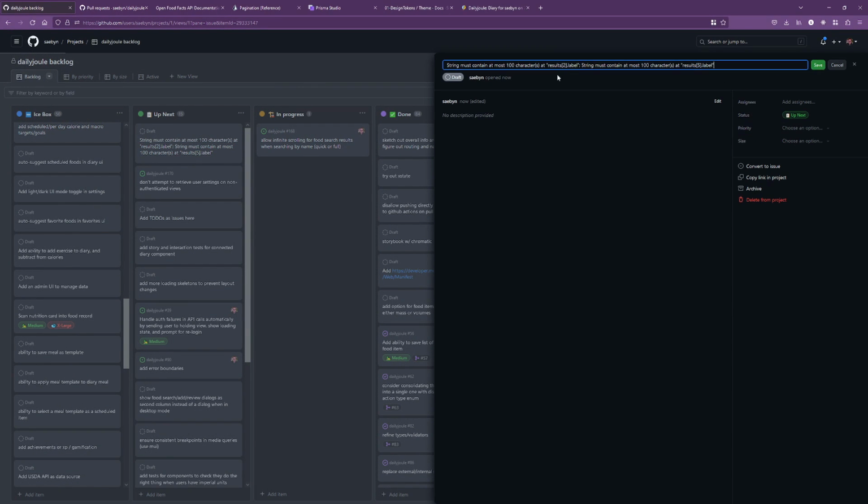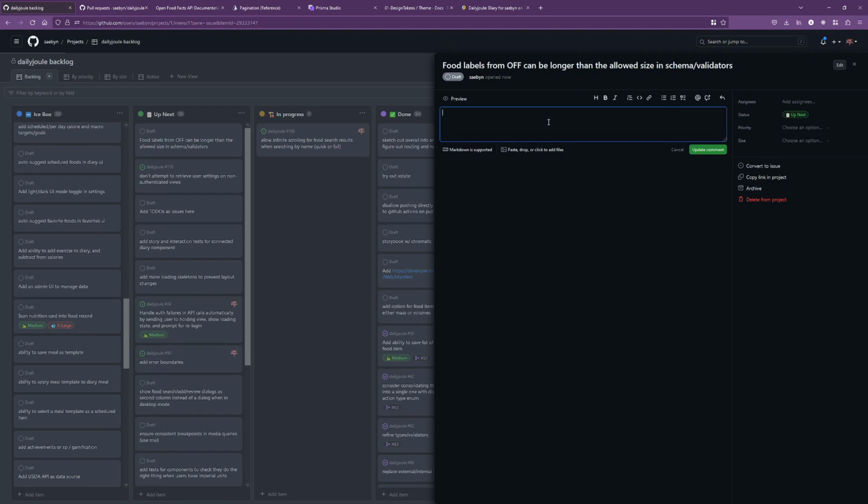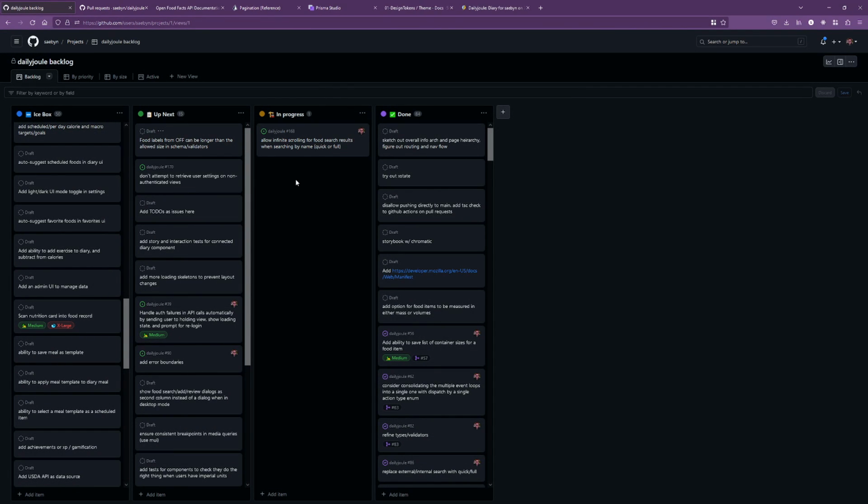And honestly, this should be the description and the, let's see, how would we describe this? Food labels from Open Food Facts can be longer than the allowed size in schema data and validators. Validators, yes. And I'll put the error in the description. And that'll be a thing to fix.